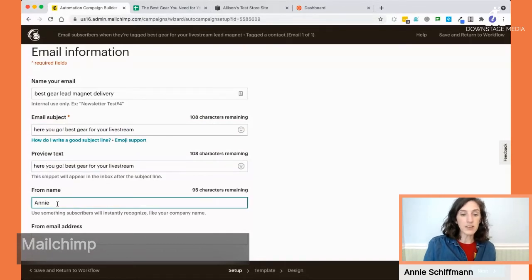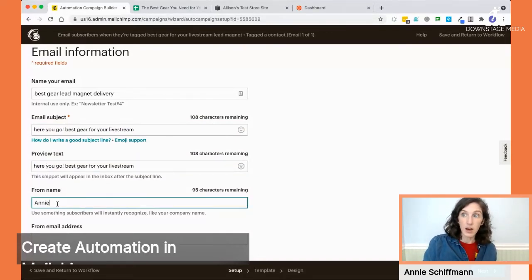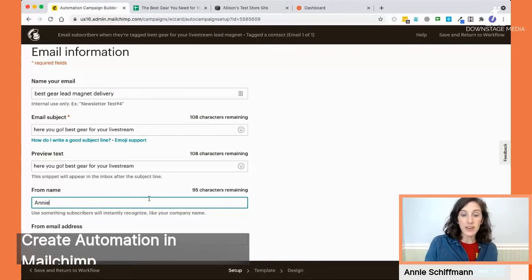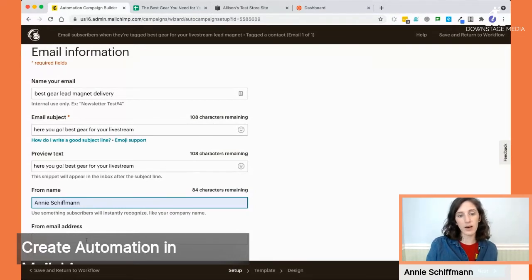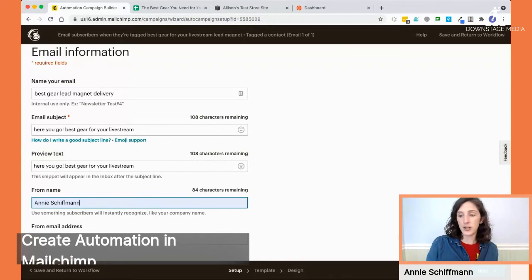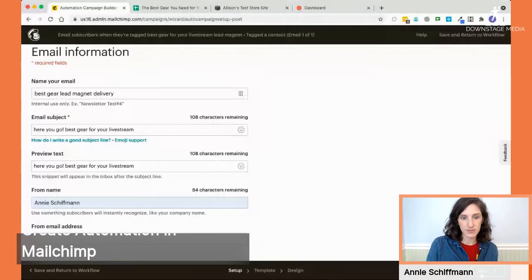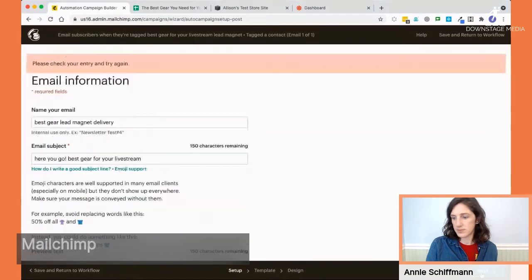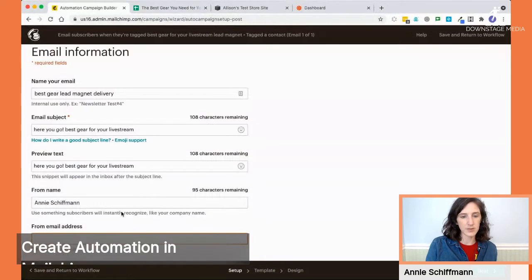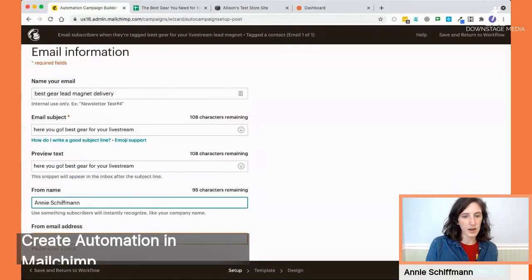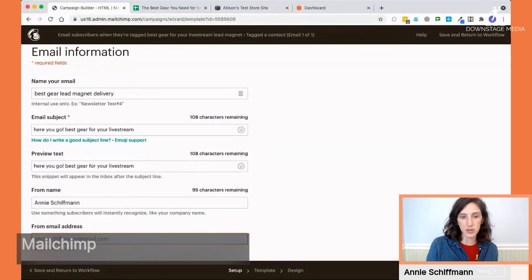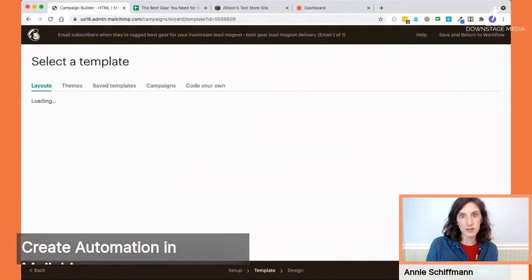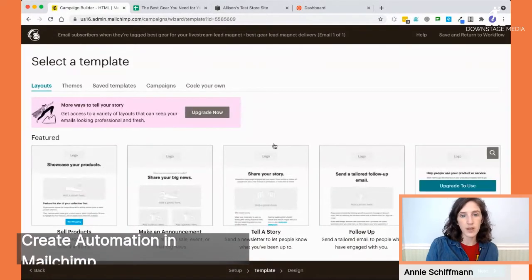Your from name can either be your business name or your own personal name, whatever. The email address should be the email address for your company. And then you're going to go to next. Oh, it needs an email address. I'm going to put this one in for right now, even though I don't recommend you use a Gmail address. It won't work as well.